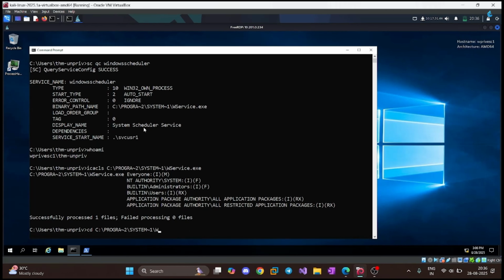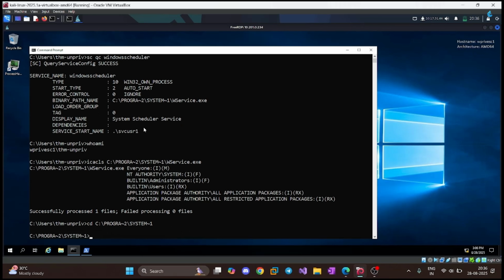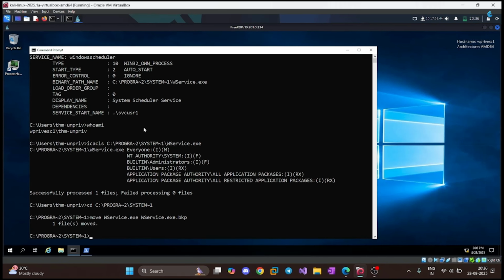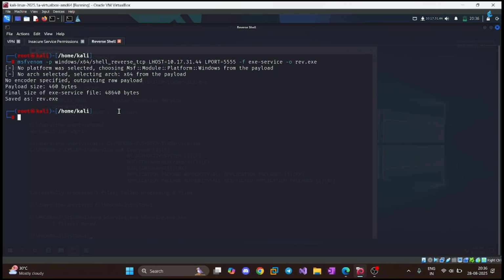Let me go to this directory, and we are going to change this particular binary's name to something else, right? I'm sorry, wservice.exe to wservice.exe.backup, similar to a backup file, right? And it's moved. Now I guess our file is ready, it's cooked.